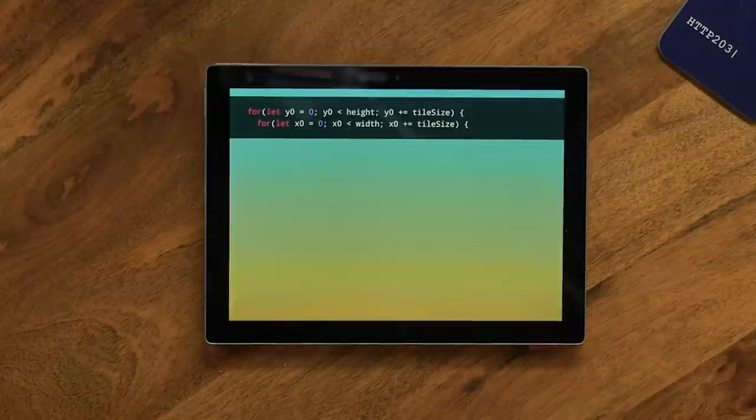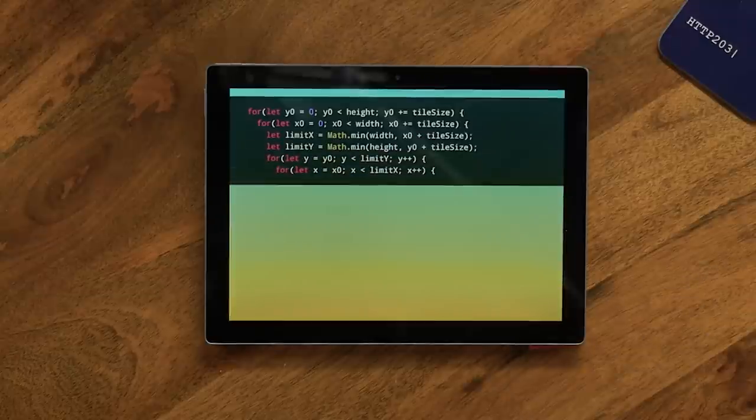Basically, I just do an additional two outer loops, which usually sounds wrong, but in this case is very, very right, where we iterate over all the tiles that we have. And then in there, we have the same old loop where we loop over each individual tile. So this is tiling implemented.